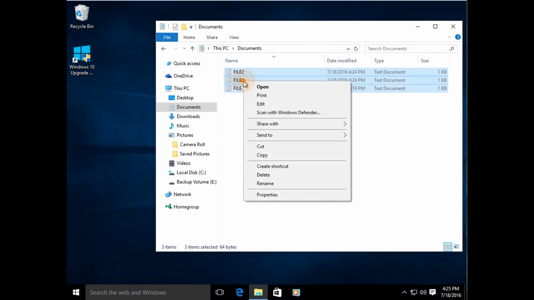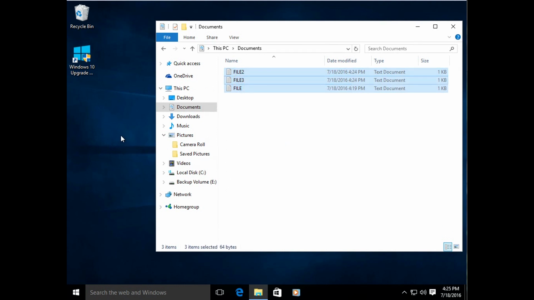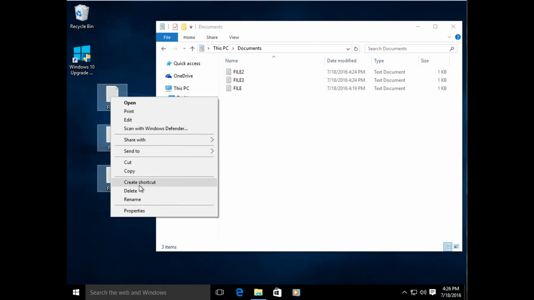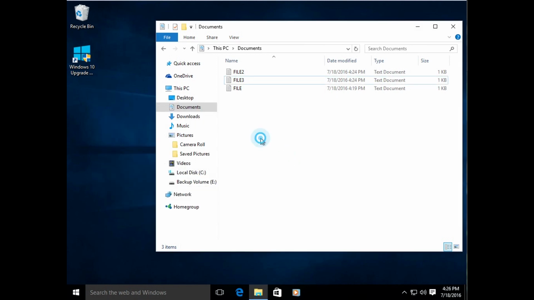I can do the same thing with copy and paste. There, I just made a copy of them and I pasted them over here. So I have these in two different locations. I don't want these here, so I'm going to select them all, right click, and delete them all. Yes. Okay, so that's really good to know.